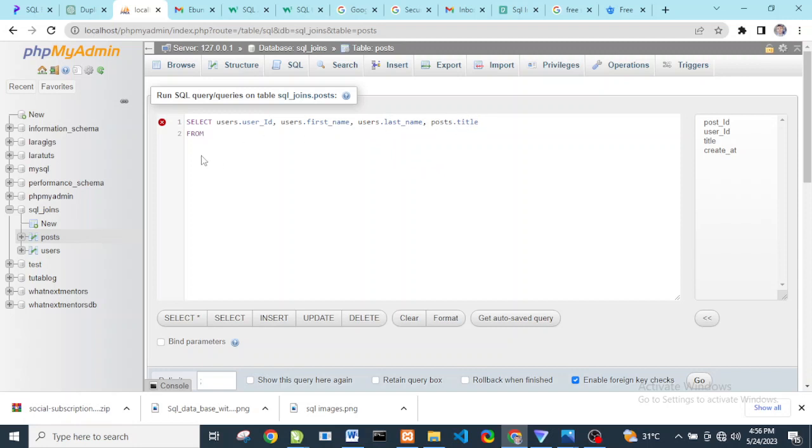All right, so from users, which is the first table, we're going to join. So you can use the word join, or you can say inner join. They're the same, they're going to give you the same result. So we can say inner join posts, all right, on users dot user id is equal to posts dot user id.